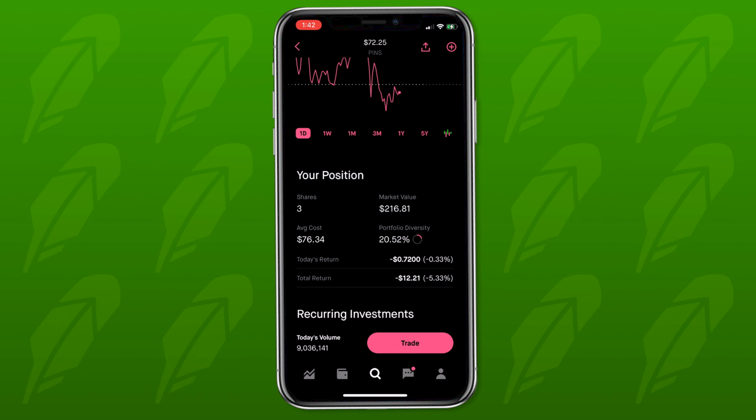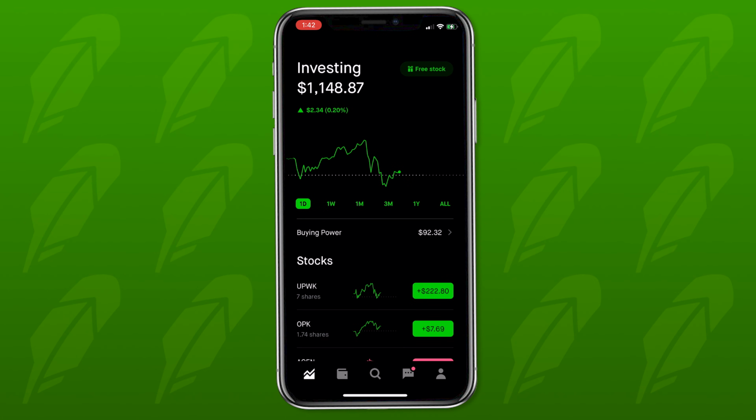Now let's look at an example for selling. So I'm just going to sell off a random free stock that I got from Robinhood.